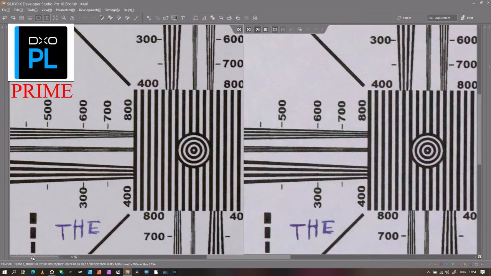This is DXO Prime. So on the right hand side, again, Silkypix Developer Studio Pro with fine details noise reduction mode with the reduced noise reduction and smoothness. On the left hand side, you have DXO Prime. Except the color, DXO with its yellow tone and Silkypix with its bluish tone, they both look identical to me. Although the dark lines, look at this, it's darker with the DXO than the Silkypix. So there is a minor difference, I have to say.